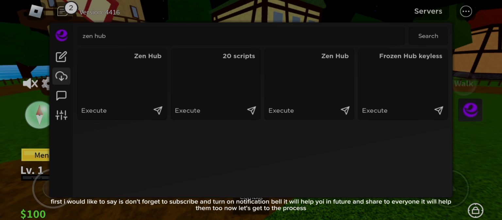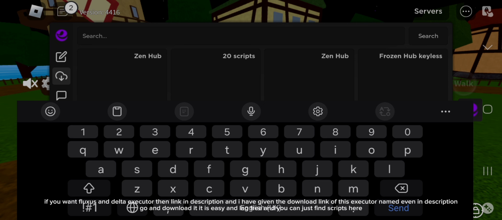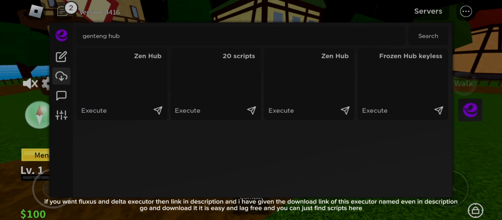Let's get to the process. If you want Fluxus and Delta executor, then the link is in the description. And I have given the download link of this executor, named Evon, in the description. Go and download it. It is easy and lag free, and you can just find scripts here.